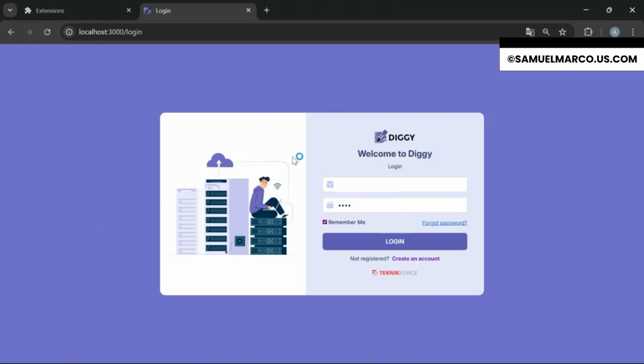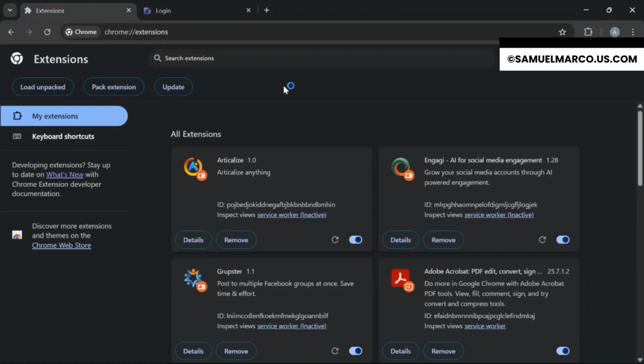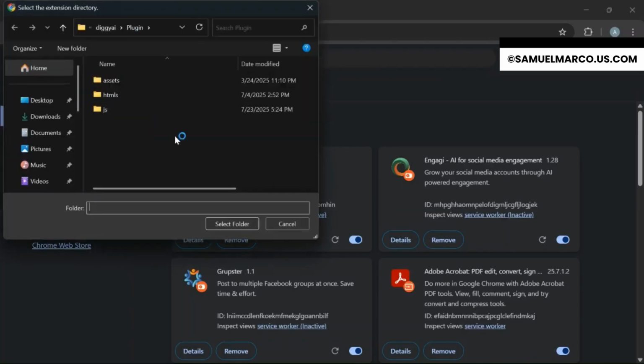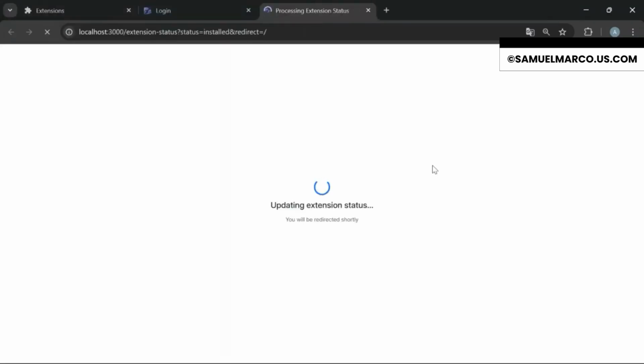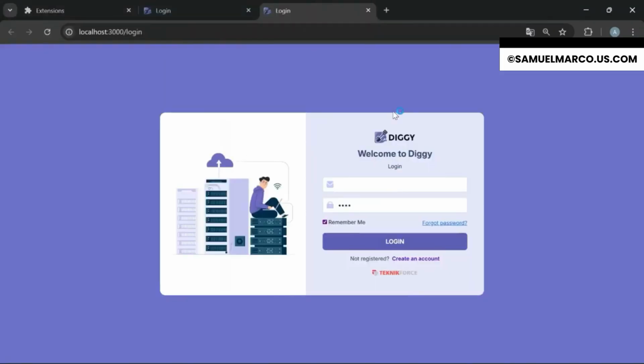Let's start. First, let's install the Diggy extension. So, before going to installation, confirm that you have downloaded the Diggy AI installation file and go to Chrome Extension Store. Then toggle the developer mode option, and then you will get the option to load Diggy. Once you select the extracted folder, Diggy will automatically open in your browser if the installation was successful.